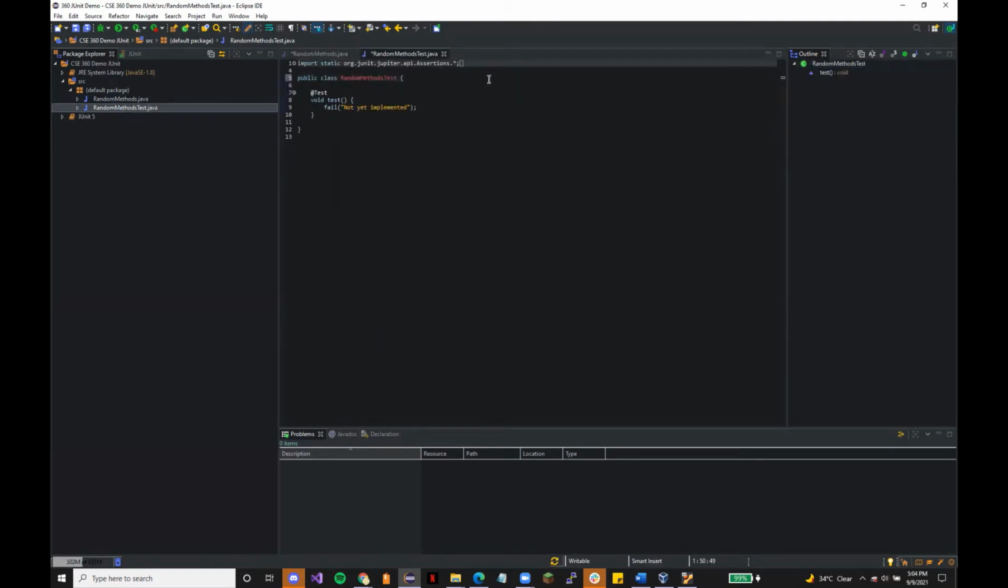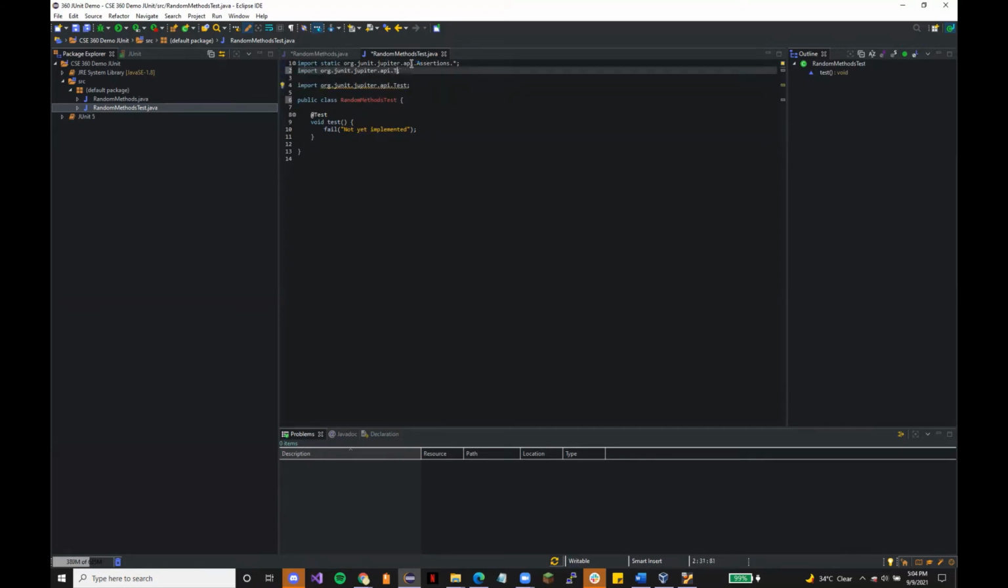But before we can do that, we need to just import one more thing. So I'm going to import BeforeEach. And what BeforeEach essentially does is it's used to signal that the method that it comes right before is executed before each test method in the current class. So I'm gonna use BeforeEach when I create an object of the random methods class.